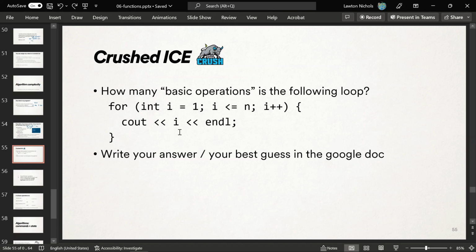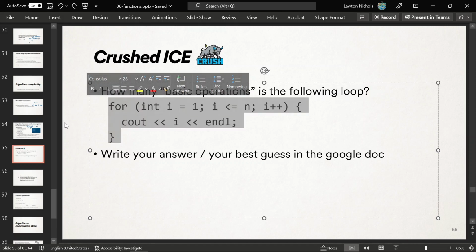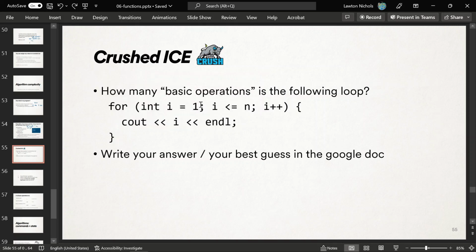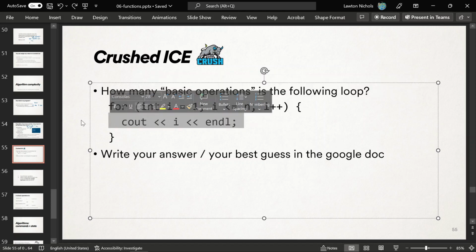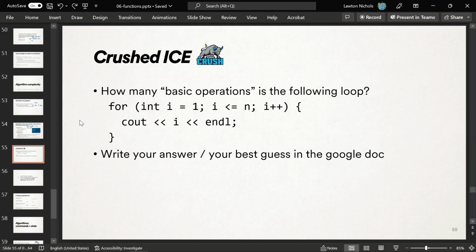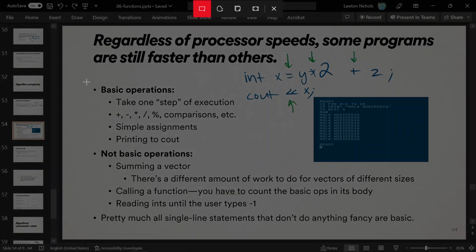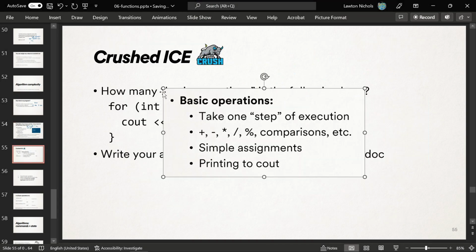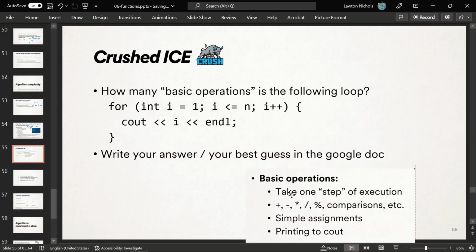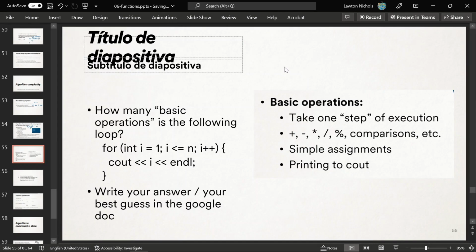So here's my question for you. How many basic operations is this loop? You remember what it means for a for loop to execute? It does this line once, it does this line a few times, this line a few times, this line a few times. See if you can express that mathematically. And here are what basic operations are. I'll put that here. So take a few minutes to count this and write your answer as a group into the Google Doc, please.